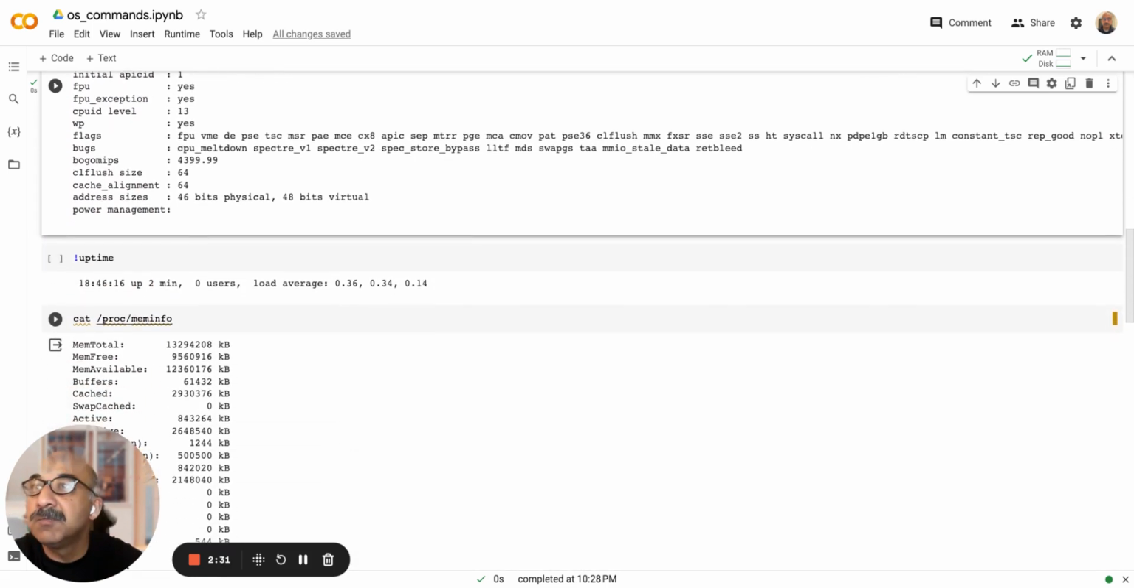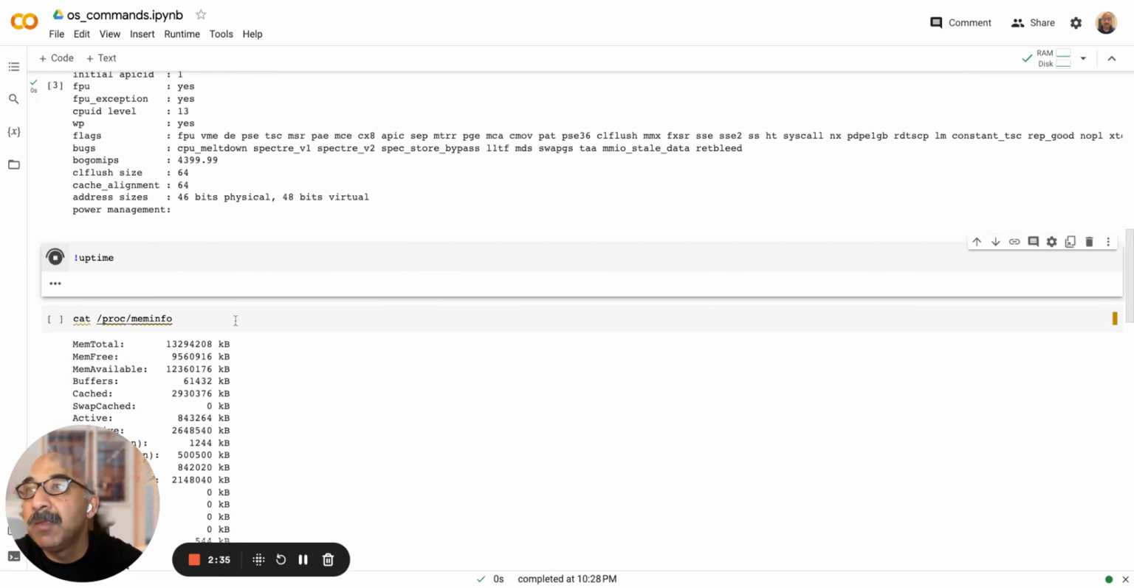Now that you know about the CPU, let's see how long this container has been up. If I run bang uptime, it tells me it's been up for 2 minutes. That makes sense, right? Because we just started the container. And the load average is pretty darn low. It's less than 1. That means less than 1 thread has been waiting on average to be executed.